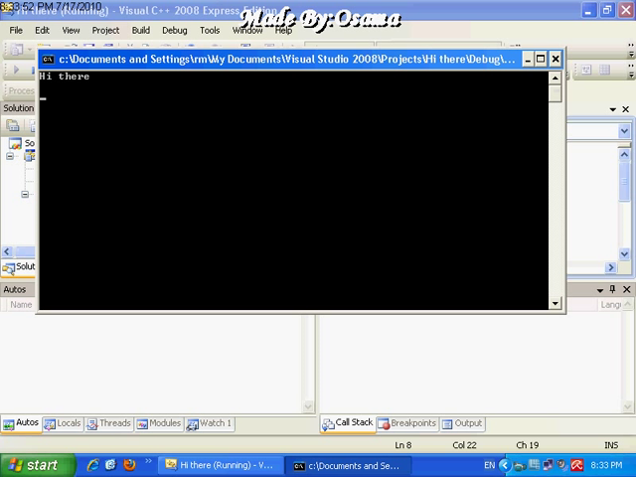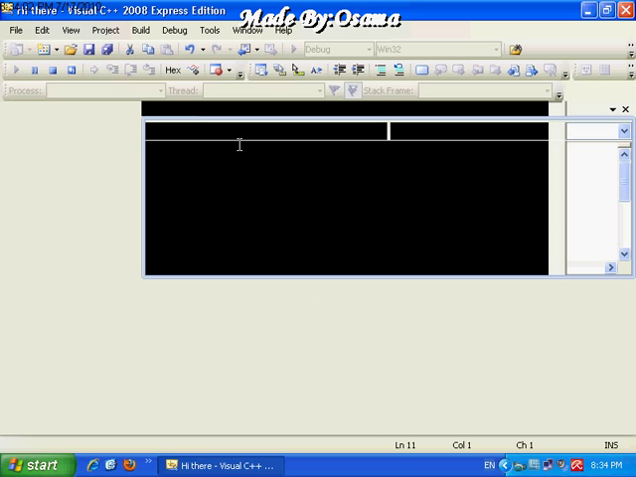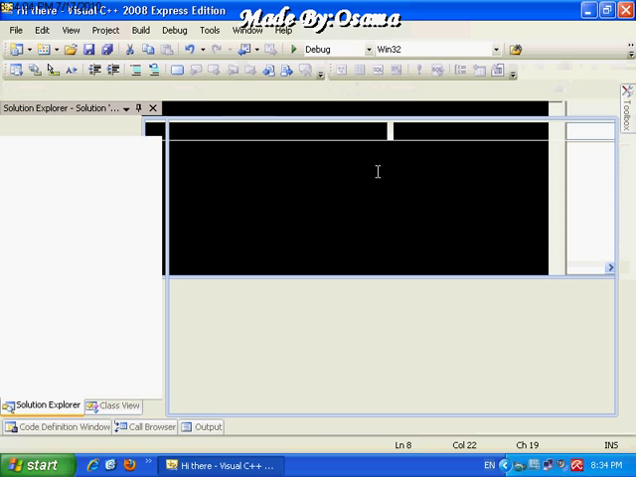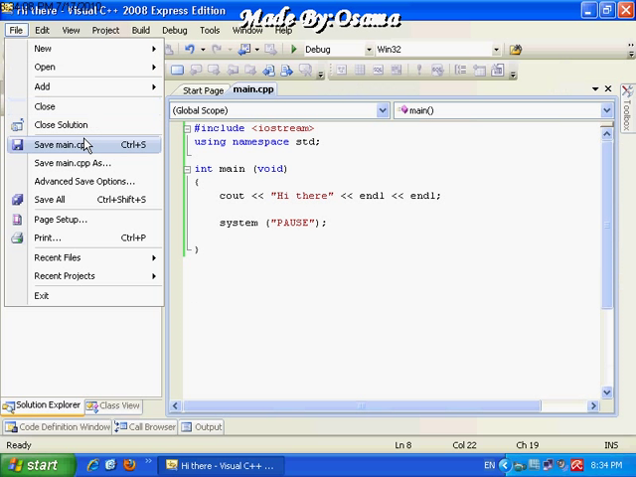Hi there. Then because we made system pause, you will find this line. Press any key to continue. For example, press any key from your keyboard to exit. We made it all right. You will just save it.